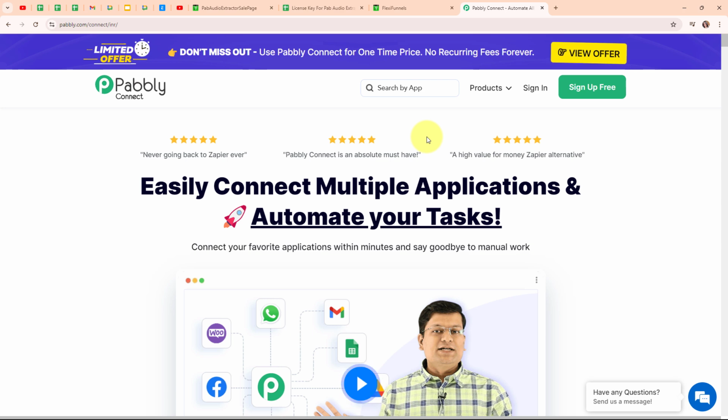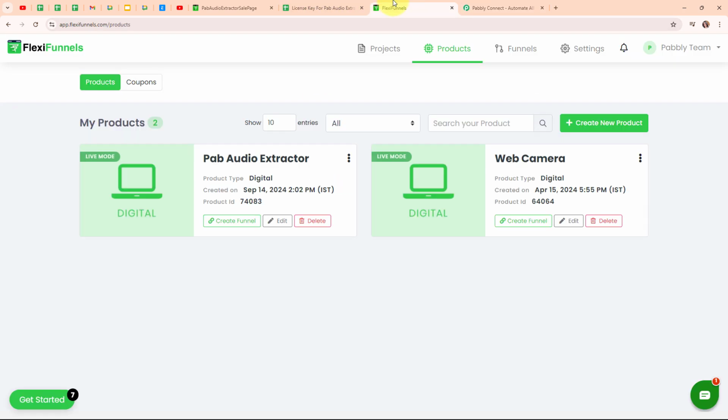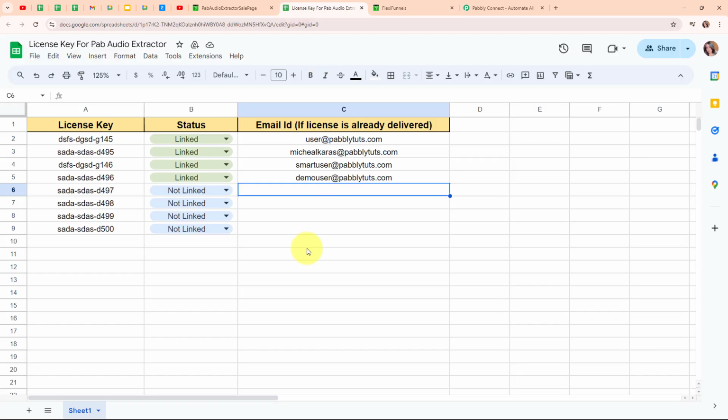As I've already mentioned in my introduction, I run a software business where I sell PAB audio extractor using FlexiFunnels. And I also provide a unique license key to all my customers to access my product through mail. Now to streamline the process of distributing a unique license key for each purchase, I store and manage the keys in Google Sheets.